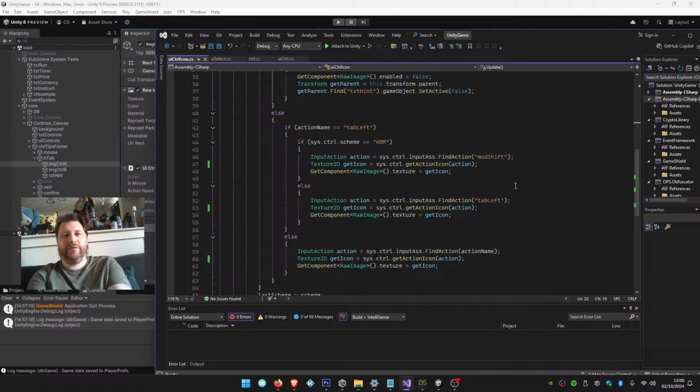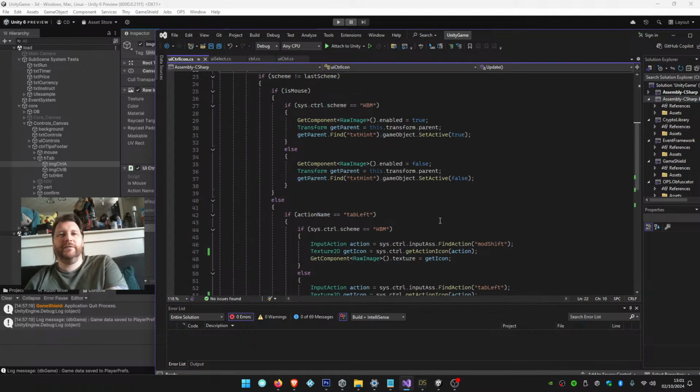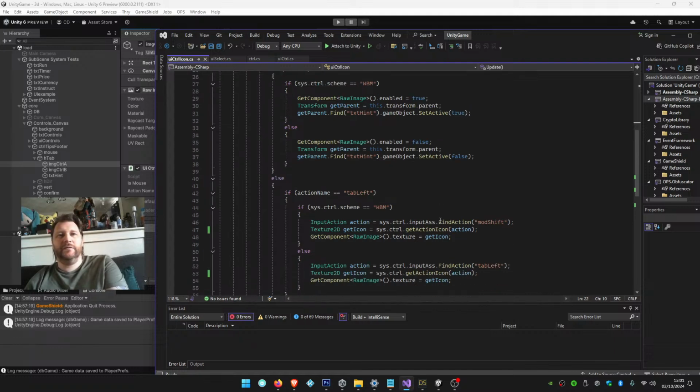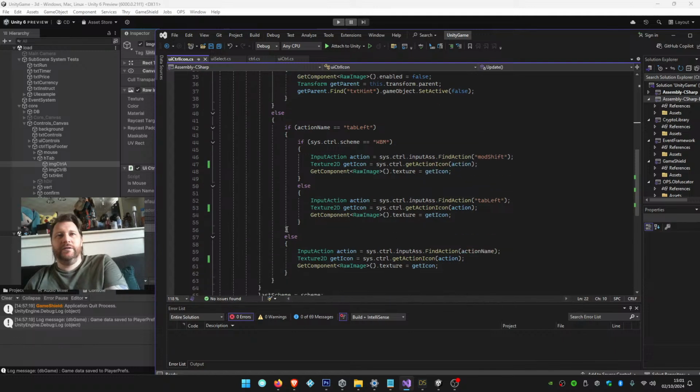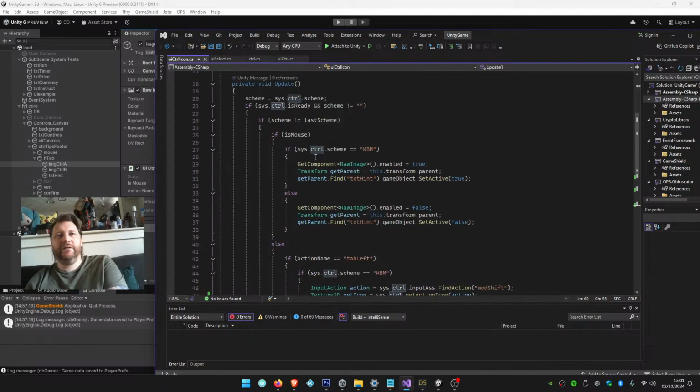Action get component raw image texture equals get icon. Else input action sys control input assets find action tab left. Texture 2D get icon is system control get action icon action. Get component raw image texture equals get icon. The else is from if it's not tab left. So that should be where we're falling. We should be falling here.